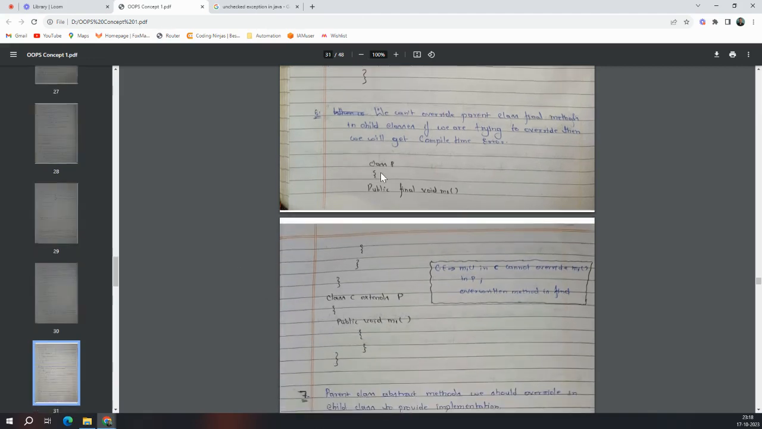So let's say there's a class Parent with public final void m1. If you extend the same class, let's say class Child extends Parent, with public void m1, you are overriding this method, so this is not valid. It will throw a compile time error saying that m1 in C cannot override m1 in P. Overridden method is final in nature. So final methods we cannot override. Private methods we can define again, but it's not overriding.